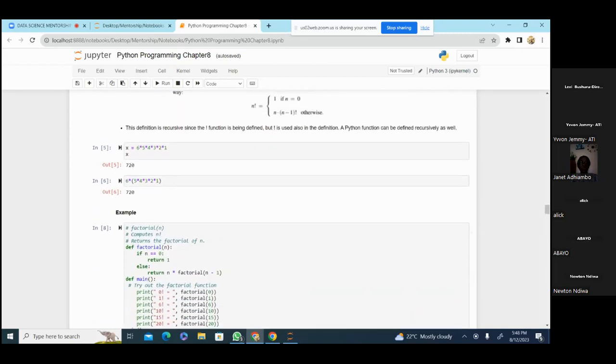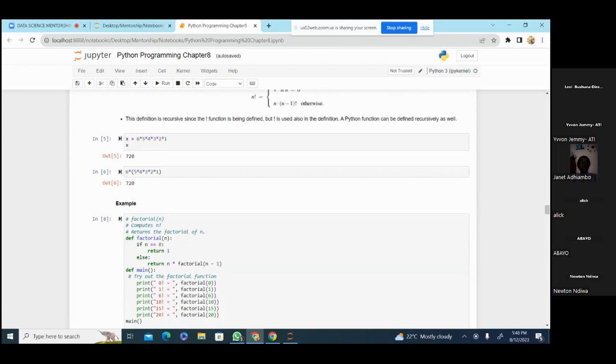Okay, the other thing which I want you to learn, which is examinable in this chapter, is factorial. As many of you know, what is the meaning of factorial? Because I'm pretty sure many of you have passed through mathematics class. What is the meaning of factorial?